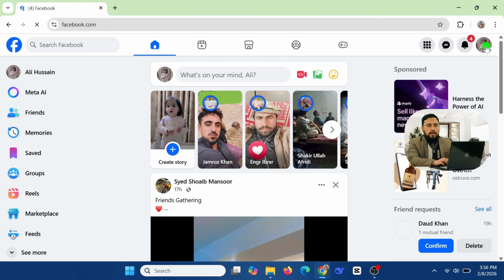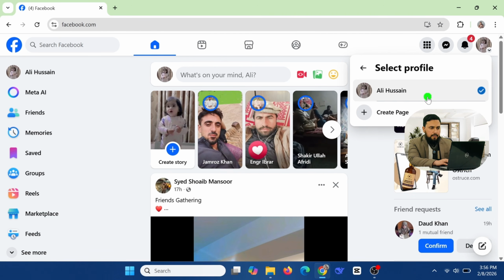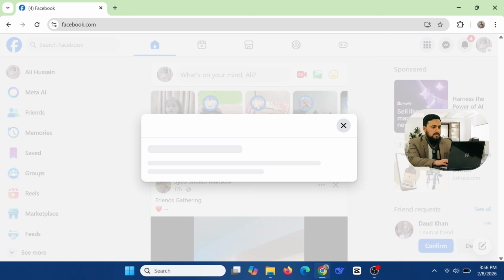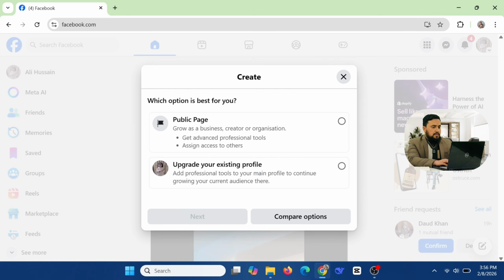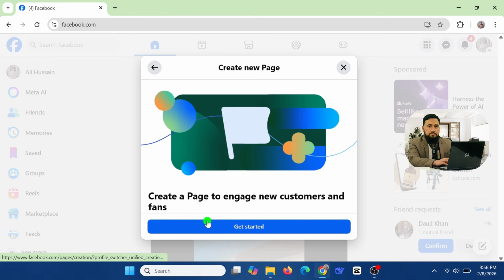And then click on the profile picture, and then click on the See all profiles option and then click on the Create page option. Click on it, and then select the public page and click on the Next button.